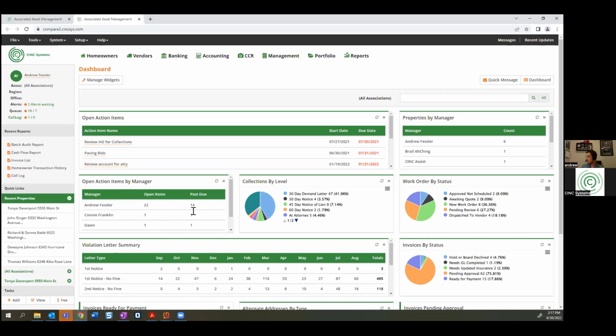And this is a great way to get out in front of those emails or those calls from board members, letting you know they're going to fire you because the manager hasn't been responsive. So I can see this before it happens. That's the goal. And that's really why Portfolio is a thing in CINC.